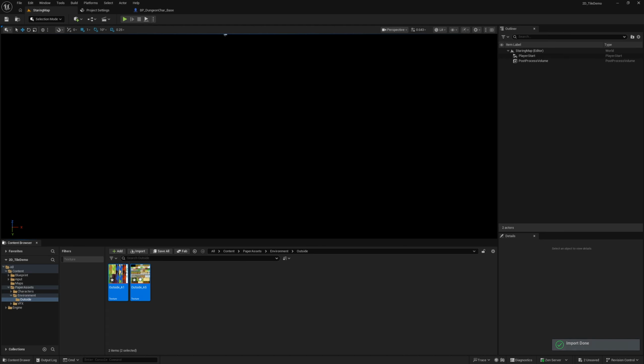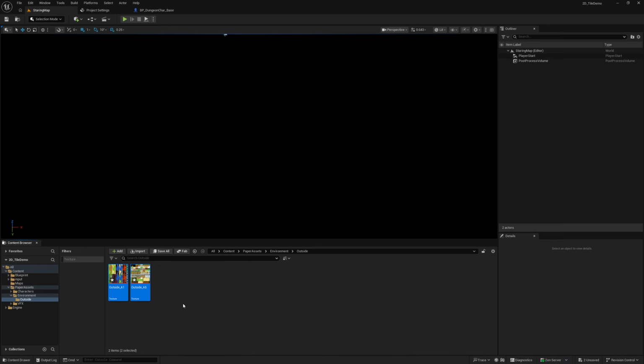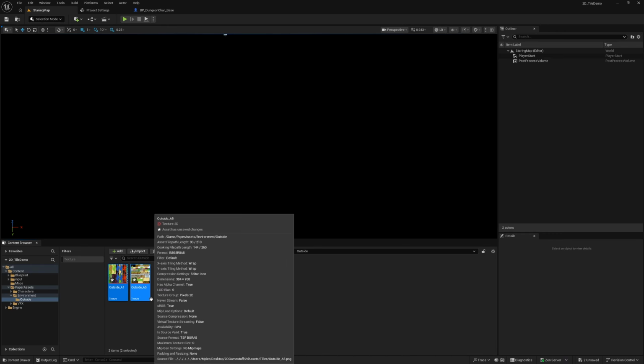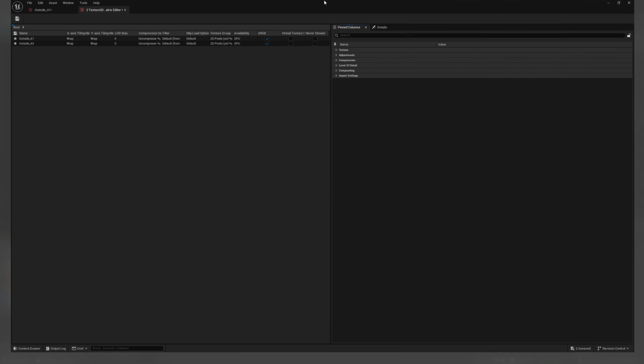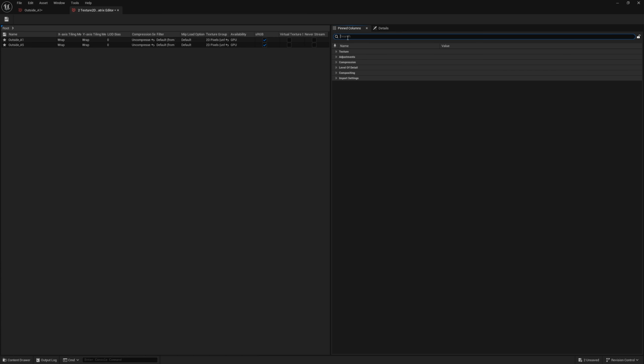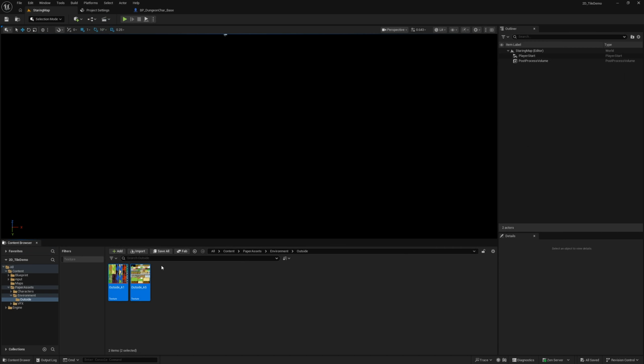Right, and then I'm going to right click these guys, and we're going to do apply paper 2D settings. While we're at it, we can also quickly do the asset actions, edit via property matrix, drag this back over here, look for filters, and set this to nearest. There we go. Perfect.